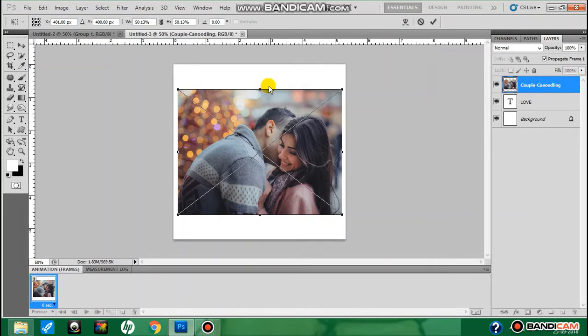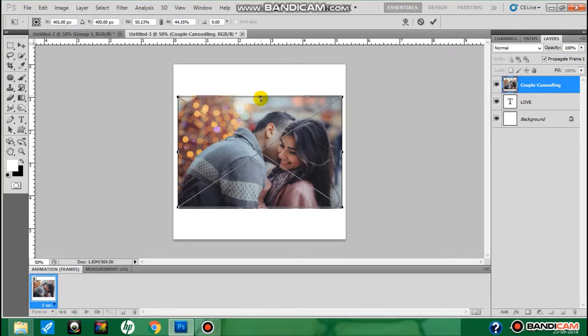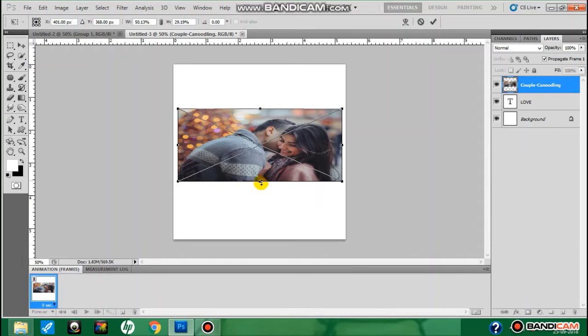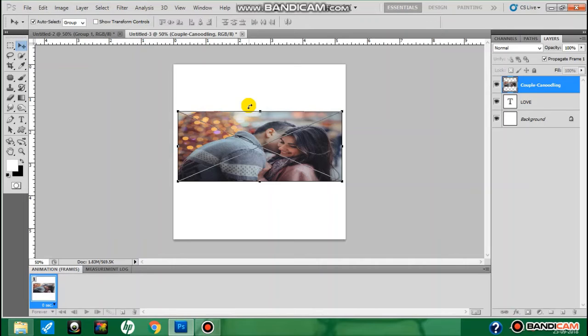To maintain the proportions of the image, we should never directly use the height or the width option. We should always stretch the image from the corners with the help of the Shift and Alt keys. But here, since we have to adjust the image inside the text, I'm directly changing the height of the image. I'm repeating that if we directly change the height or width, it damages the image pixels.